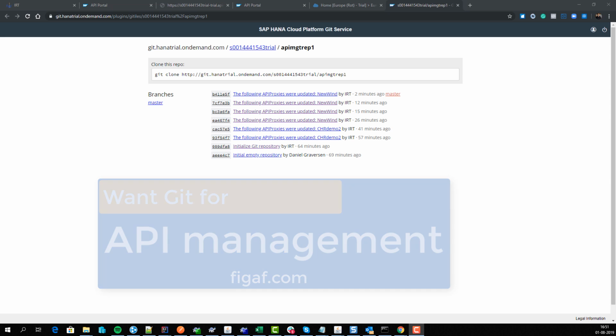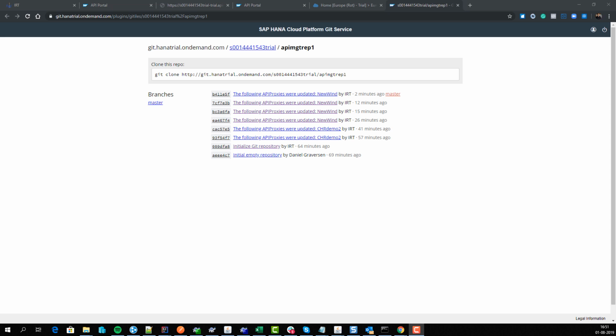Do you want to improve your workflow for doing SAP API Management? Then this is relevant for you.